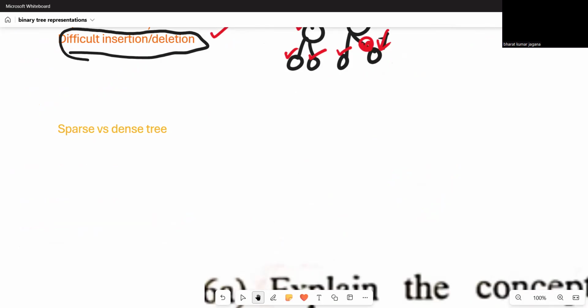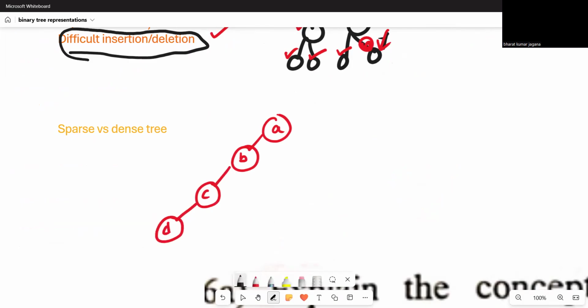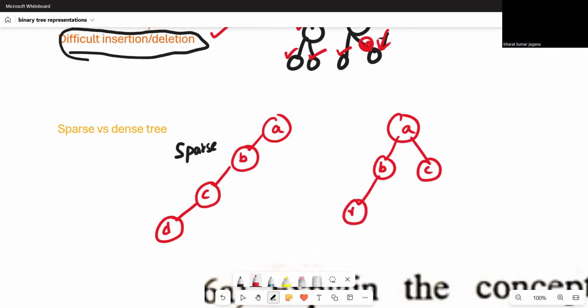Okay, what is a sparse tree and what is a dense tree? Let us say you have a tree like this: A, B, C, and D. This is one kind of a sparse tree. Whereas what is a dense tree? Say a normal tree like A, B, C, D, E, F, and G.